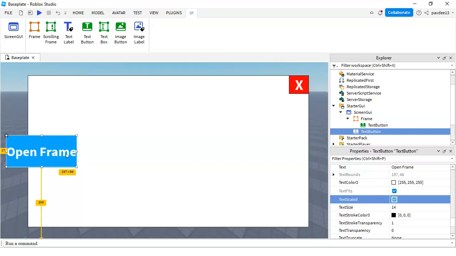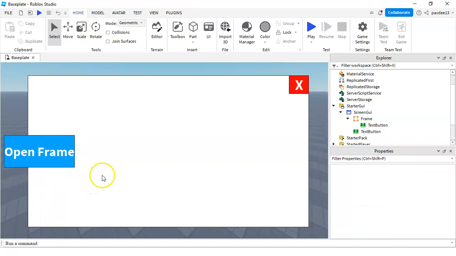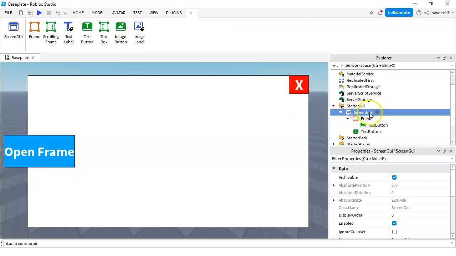For this button, you can add any text you want. For me, I just wrote Open Frame because this is a tutorial. So now let's continue.